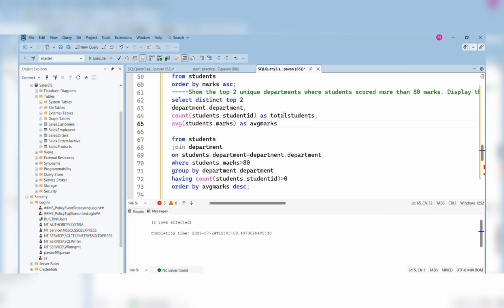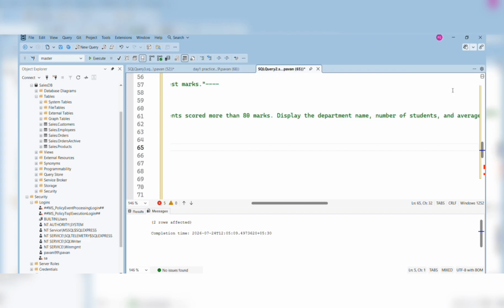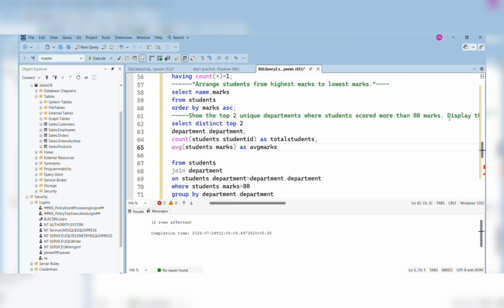Okay, based on the query, we will write the SQL statements. Here, we want only the top two records and unique departments. That means by using distinct, where the students scored more than 80 marks, display the name and number of students. That means we have to calculate the total number of students and average marks. Arrange the results from highest marks to lowest. That means in order by we have to perform the descending order.